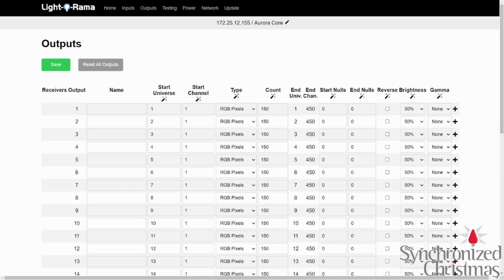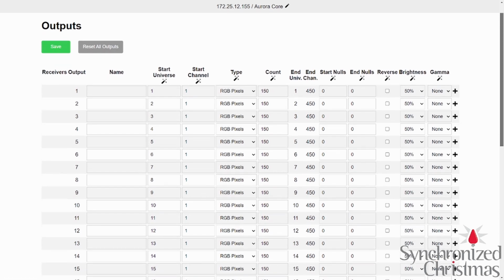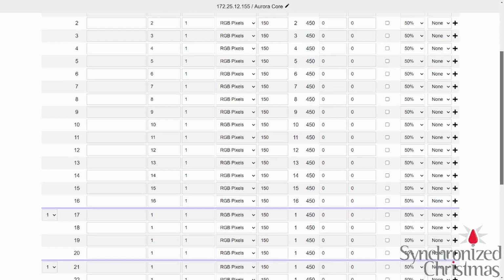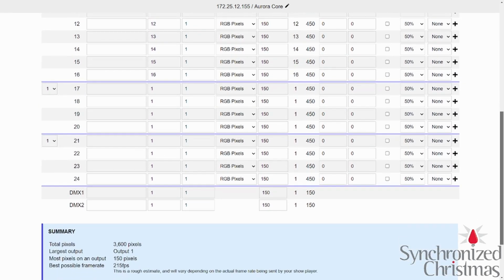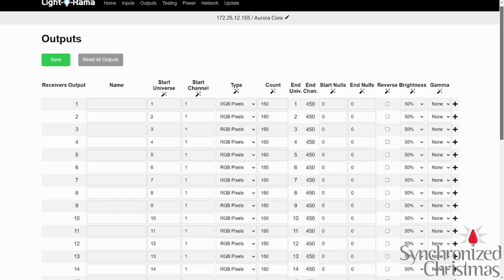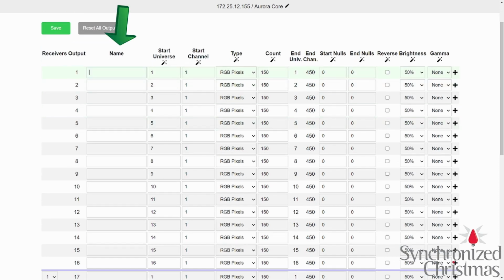The Outputs tab has a number of different settings. The outputs, 1 to 16, refer to the physical connections on the Aurora controller. The DMX 1 and 2 correspond to the 2 DMX outputs that are located on the controller itself. Each are capable of sending out one universe at up to 512 channels. The name column is a text field that allows you to describe what you are putting on the port.